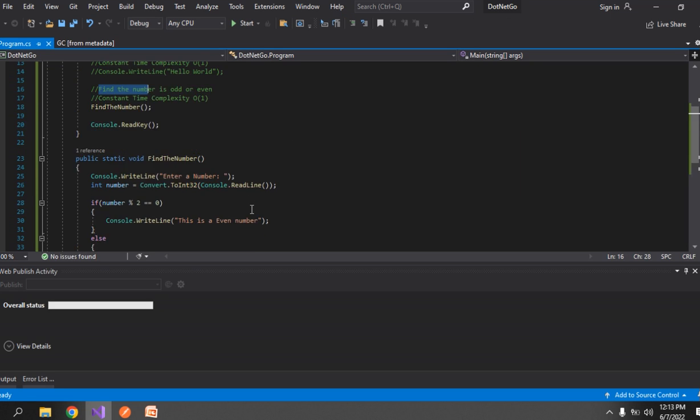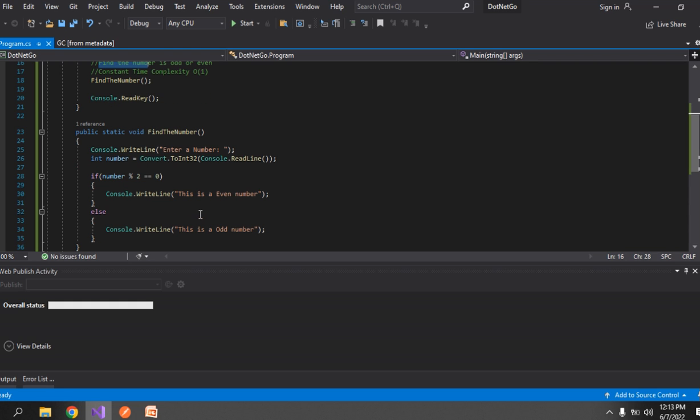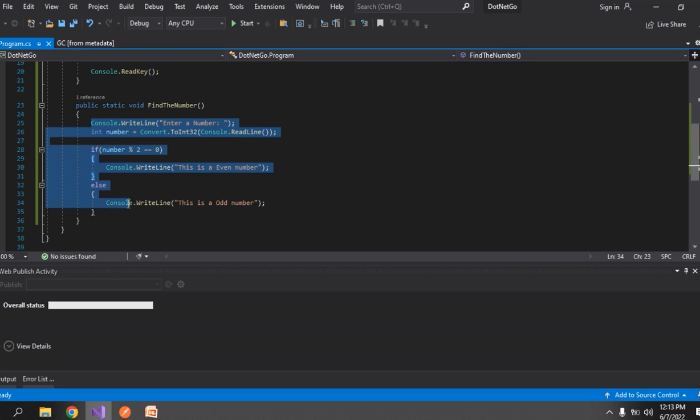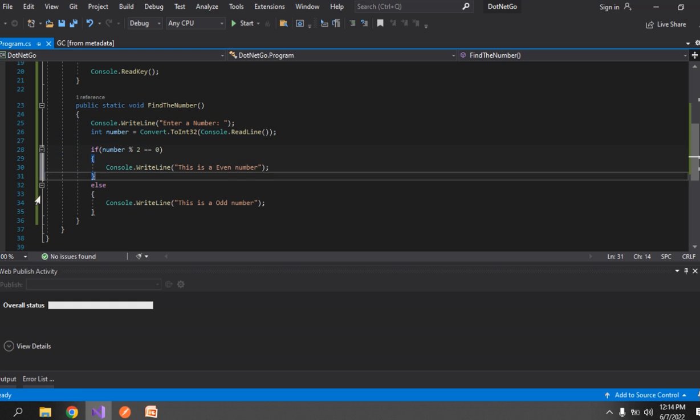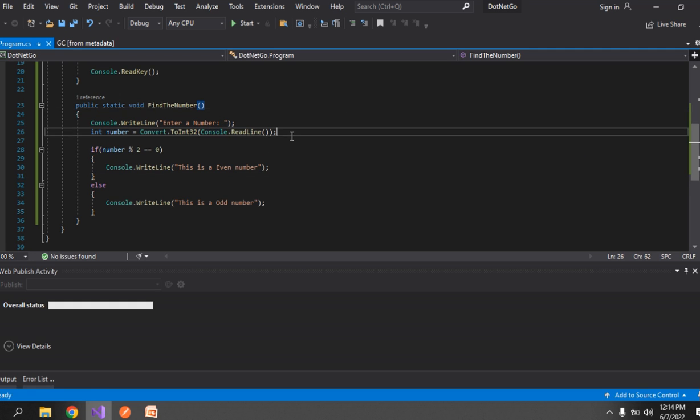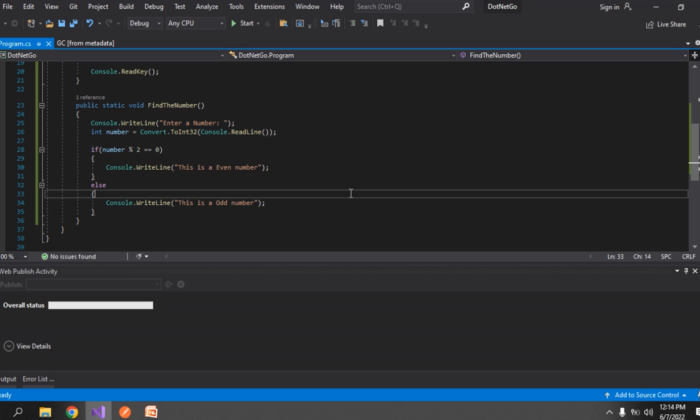I have written this function because it also follows constant time complexity. How does it follow constant time complexity? Because it executes each and every line of code only one time. First it executes the line that asks to enter a number, then the user enters a number, and then it executes either this condition or that condition only once. So everything inside this function follows constant time complexity.